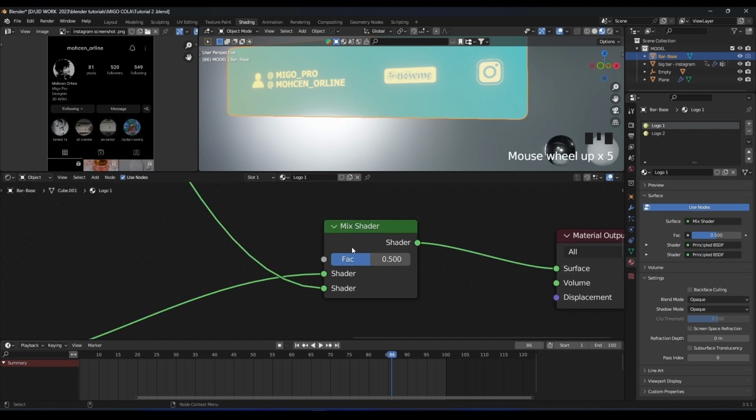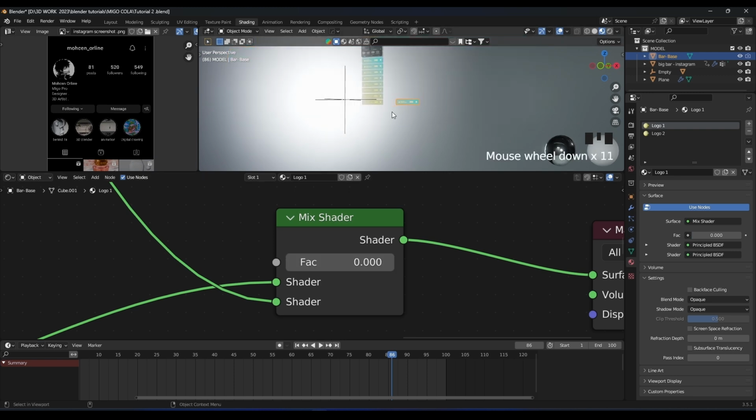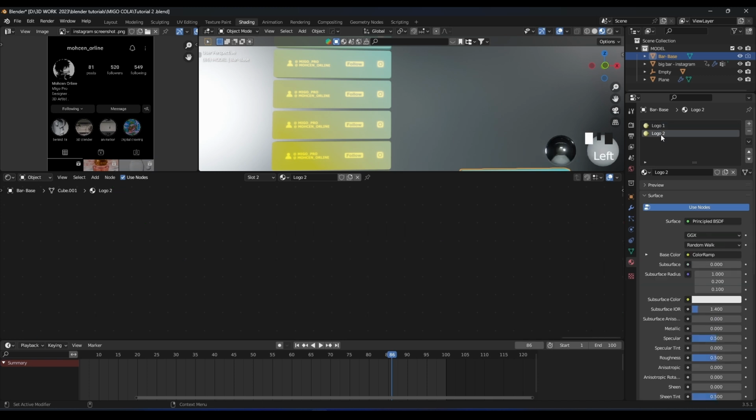Okay guys, now if we change this factor from left to right, at 0 we have the first material, follow. If we change it to 1, now we have the second material with the second texture of following. So we can play with keyframes on this, and it will change like this. Let's leave it like this until we do our animation, then we can play with it or change it later.